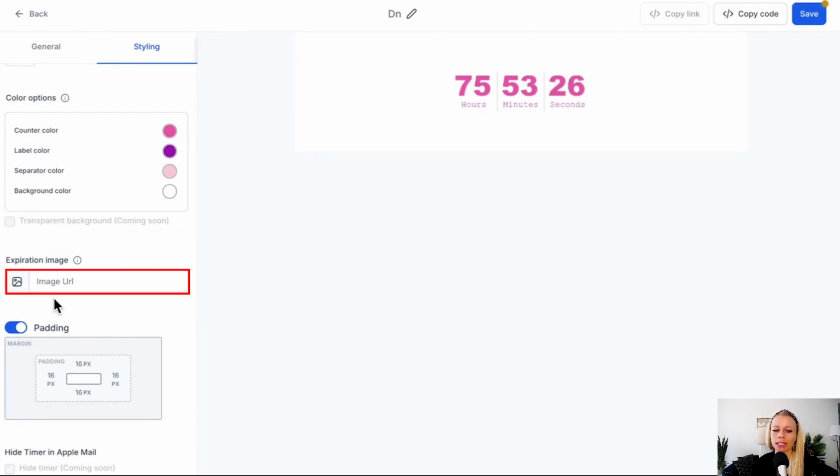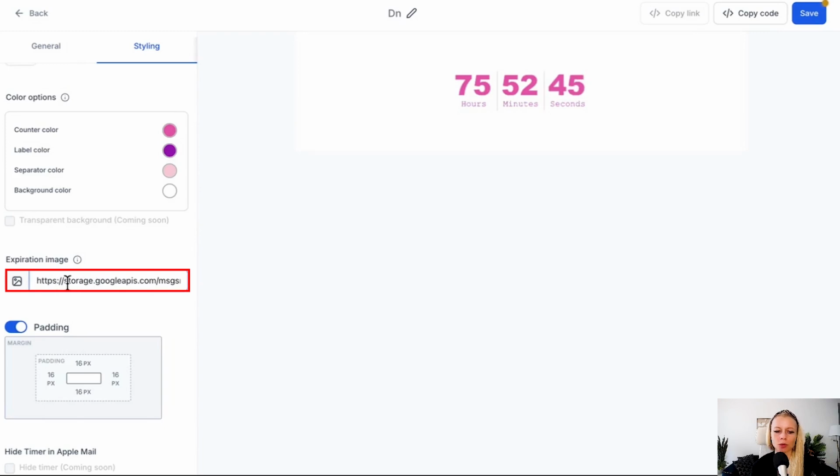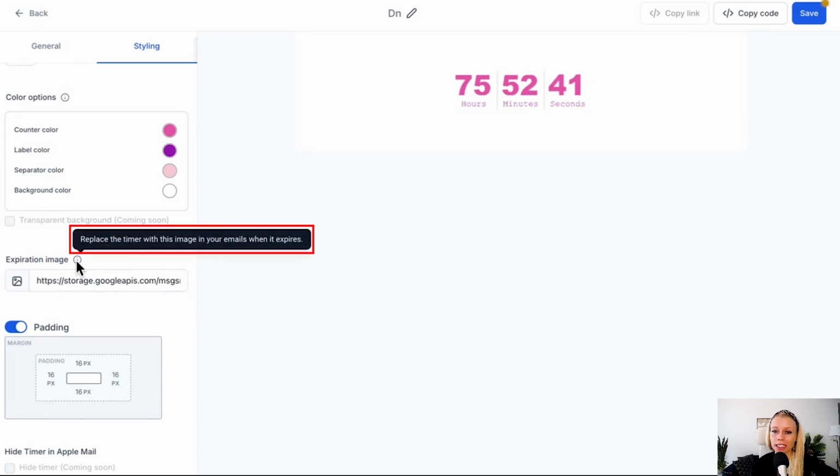Then we can also add an expiration image. Let's add one just for demonstration purposes. So it forwards you to the media library. Beautiful. So we have selected an image, which will then show up instead of the timer once it has expired.